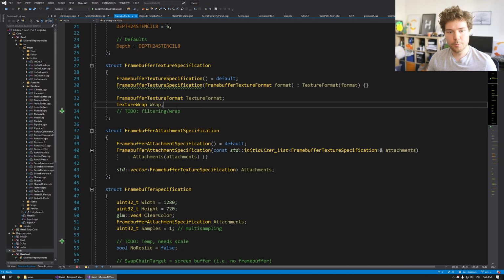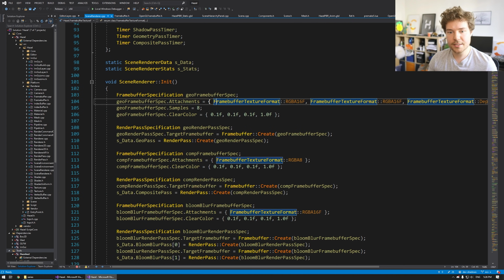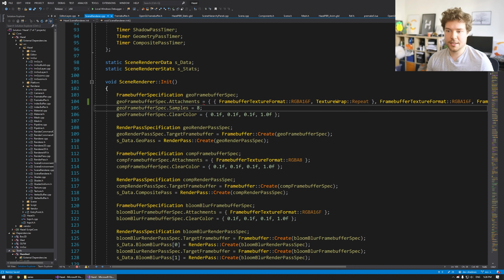But we can also add wrap and stuff to it, which means that if we wanted to not have the default wrap of clamp or whatever, or maybe we wanted some kind of filtering, we can just add it here, where we can just do texture wrap repeat or something like that, if we for some reason wanted it. And if we had a constructor for that, that would work, right?